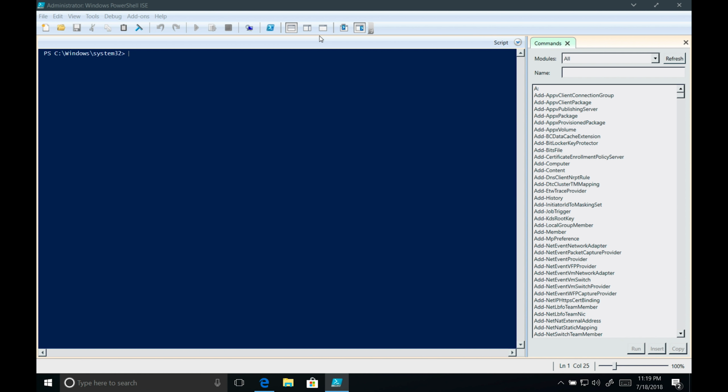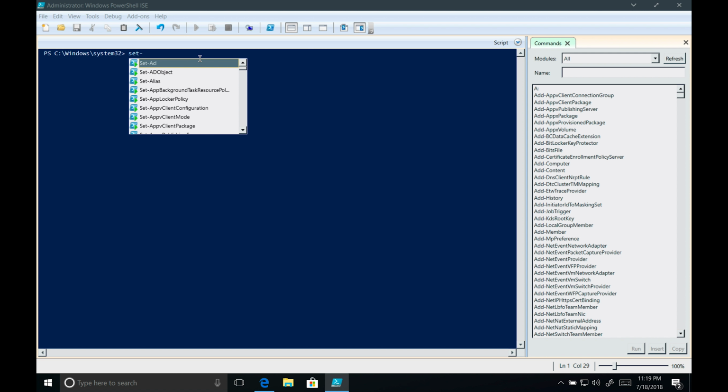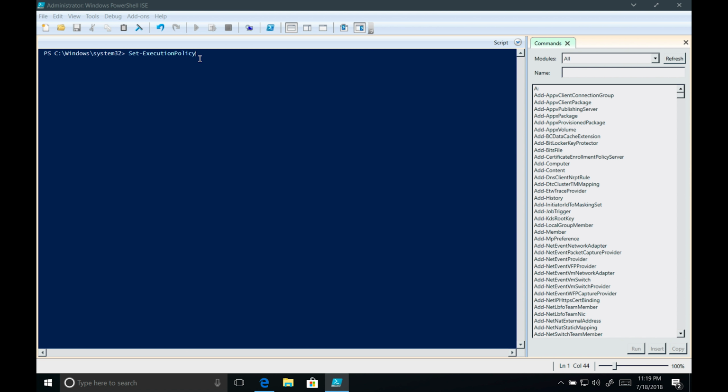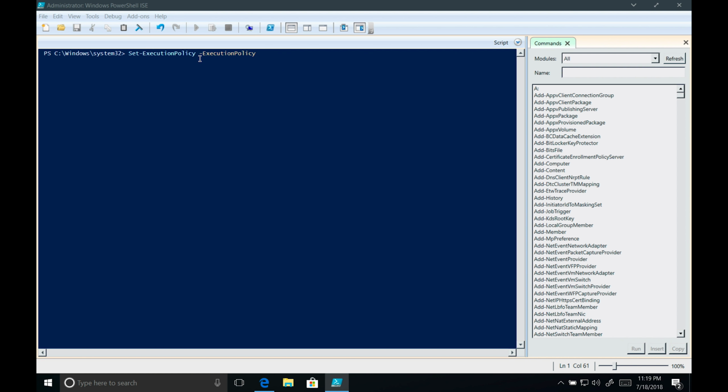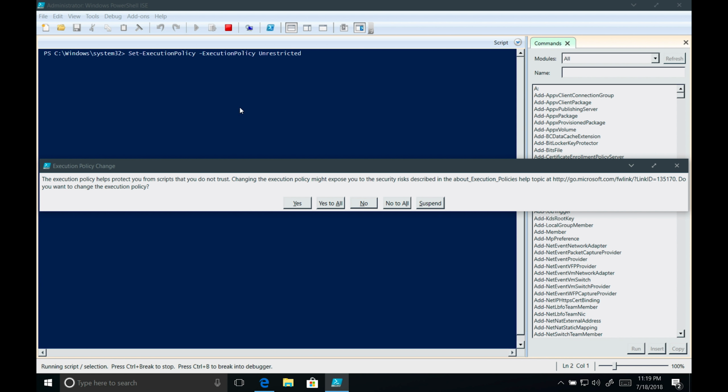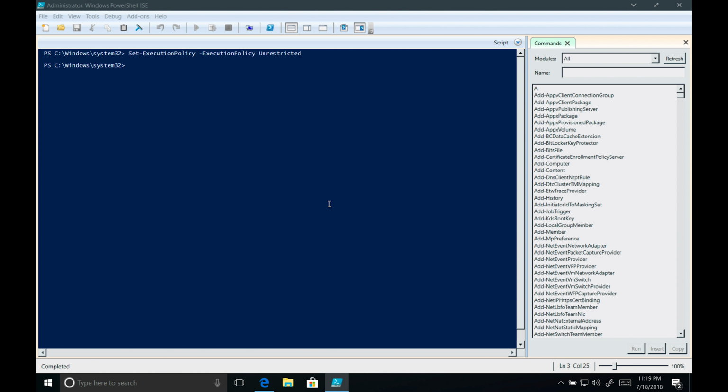Once you're on the PowerShell screen, you want to set up something called the execution policy for the script. What this is basically doing is allowing us to run the script and actually run this module. So we're going to type Set-ExecutionPolicy, then Unrestricted, and then yes to all. Now we should be able to do our next step.